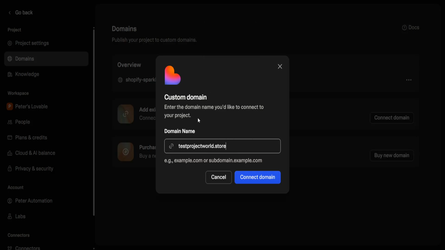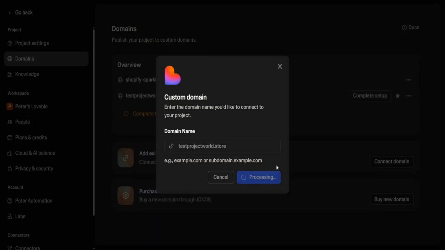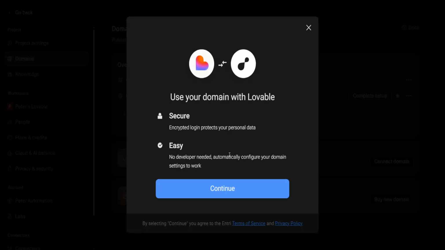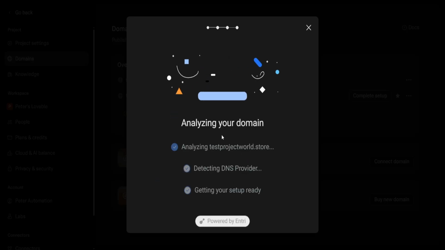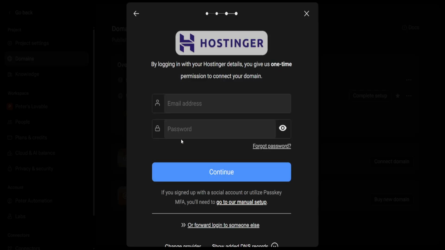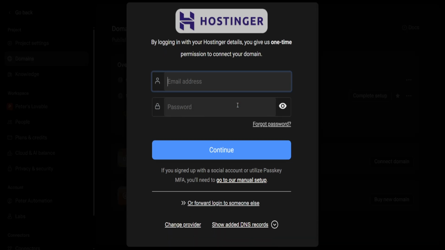Okay, so once you paste your domain name, you will click on Connect Domain, and we will need to complete some further steps here. So once it has processed, you can use your domain with Lovable. So here you can click on Continue. It is going to analyze it. It is going to detect the DNS provider, and it is going to help with the setup. Now here what we need to do is to log in order to use our domain. So I'm just going to do that.